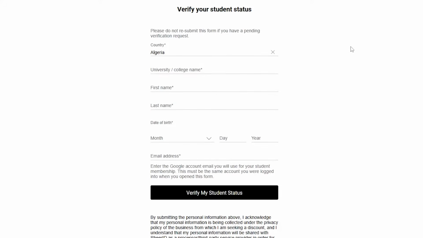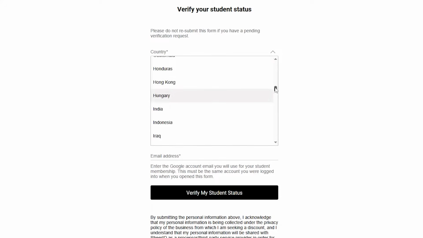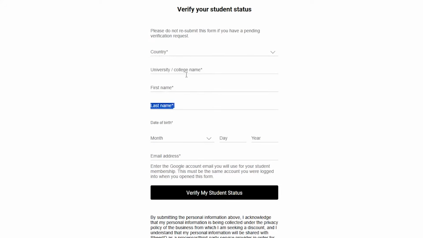After selecting the student plan, you will be redirected to the SheerID verification page. This is where you confirm that you are a student. On this page, you will need to fill in your details carefully. First, select your country from the drop-down list. Then enter your university or college name exactly as it is officially written. After that, type your first name and last name. Make sure they match your school records.